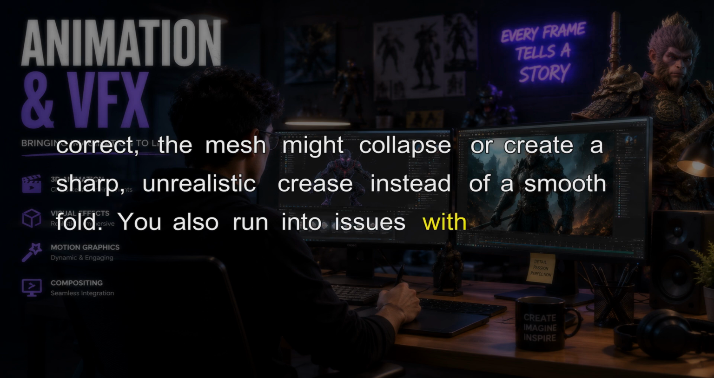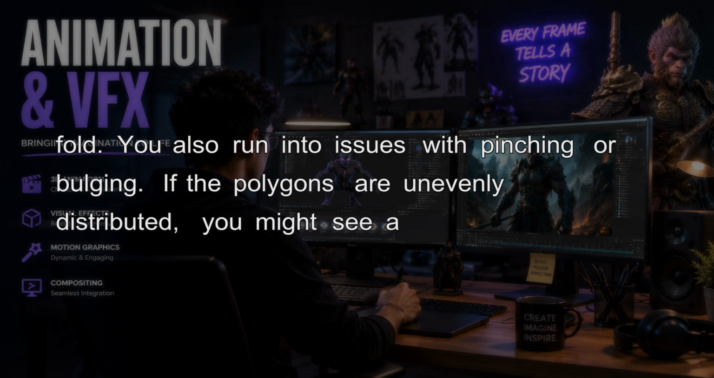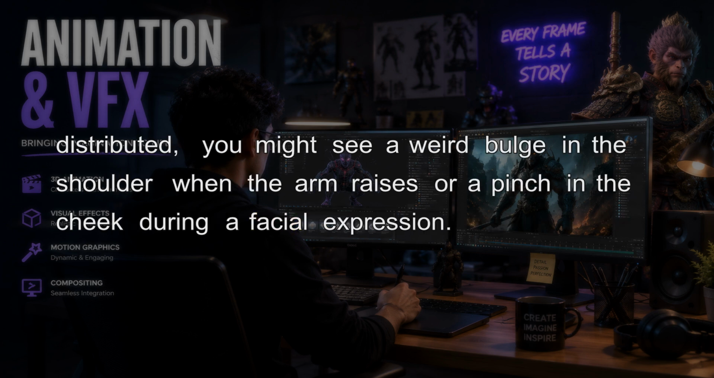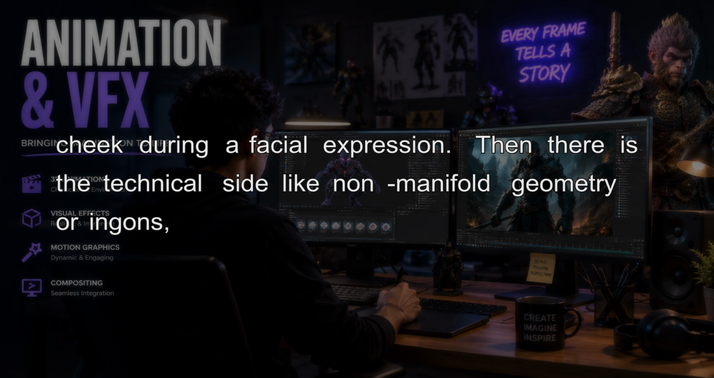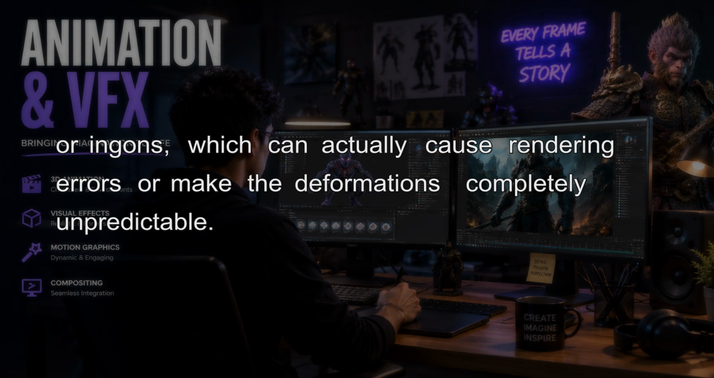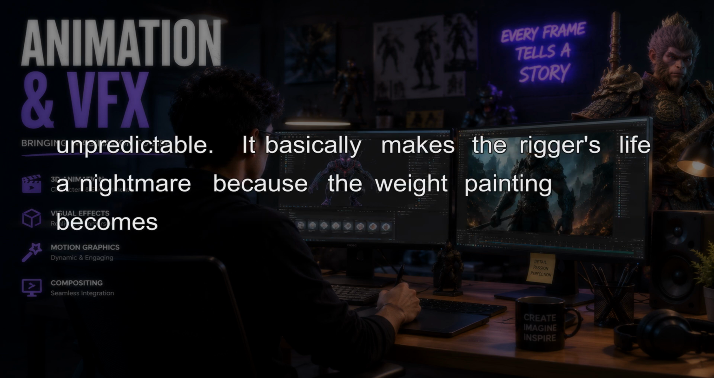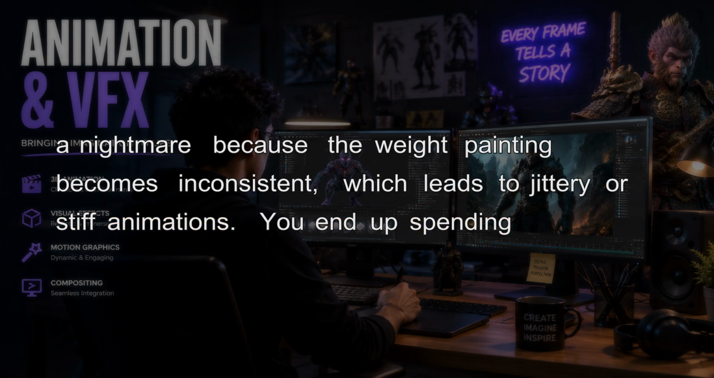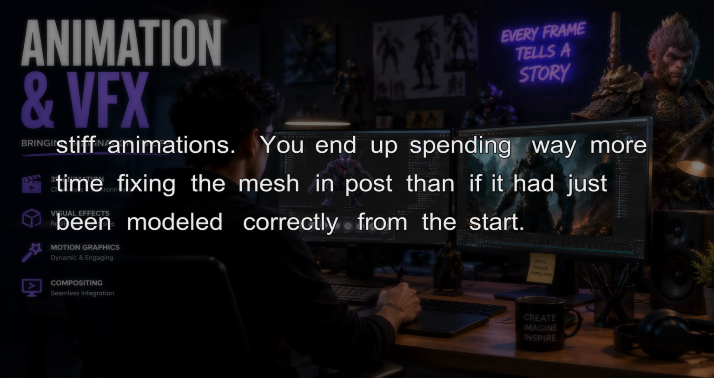You also run into issues with pinching or bulging. If the polygons are unevenly distributed, you might see a weird bulge in the shoulder when the arm raises or a pinch in the cheek during a facial expression. Then there is the technical side like non-manifold geometry or engons, which can actually cause rendering errors or make the deformations completely unpredictable. It basically makes the rigger's life a nightmare because the weight painting becomes inconsistent, which leads to jittery or stiff animations. You end up spending way more time fixing the mesh in post than if it had just been modeled correctly from the start.